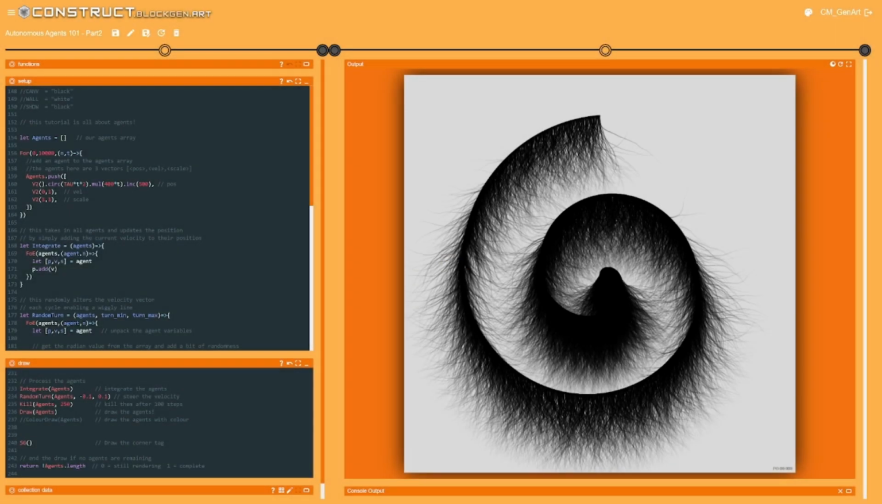Hey everyone, this is part 2 of Autonomous Agents 101. If you've not been through the first tutorial, it might be handy to look at that tutorial first. In this tutorial, I'm going to be going into quantization, what that means and how to use it to make interesting patterns with agents.